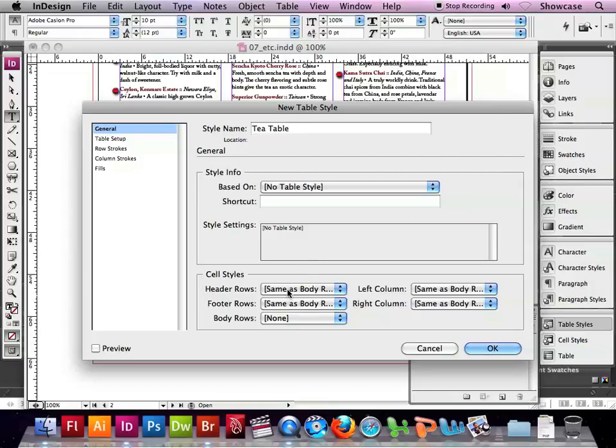Now for the header rows, we've already made the style just now. So we're going to use table head, and for the table body rows, we will use the style we just made for the body rows of our table.